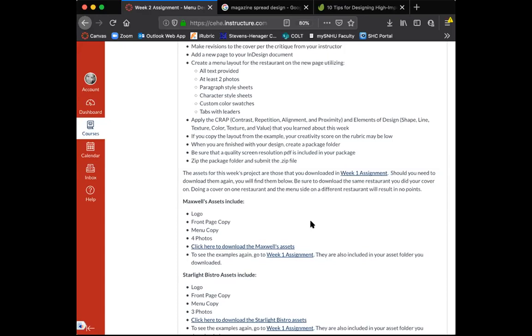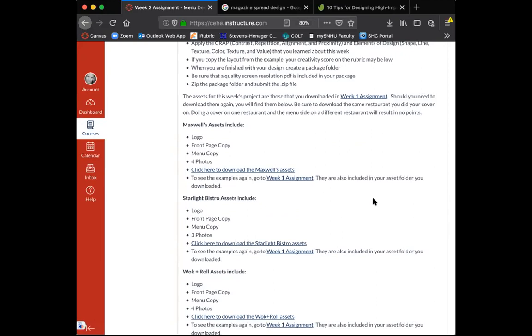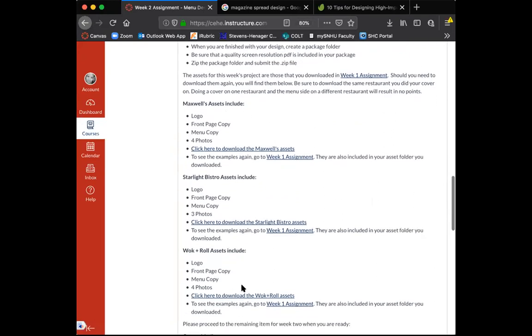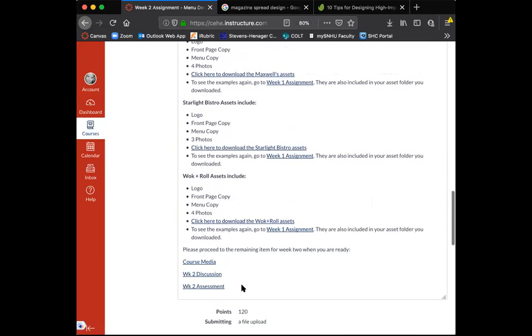When you are finished with your design, create a packaged folder. I'll show you again how to do that. Be sure that a quality screen resolution PDF is included in your package. You're going to zip the package folder and submit the zip file. All your assets, your text and your photos, are in the assets folder in week 1, which can be linked here. You can click here if you need to download that again. You can find them below here as well. It's kind of nice that they did that for you.